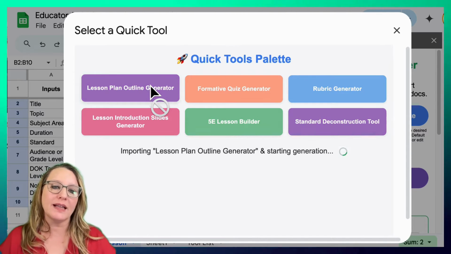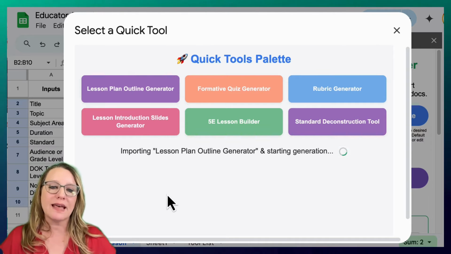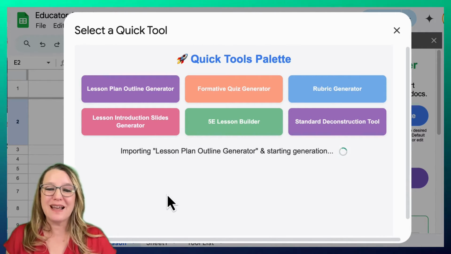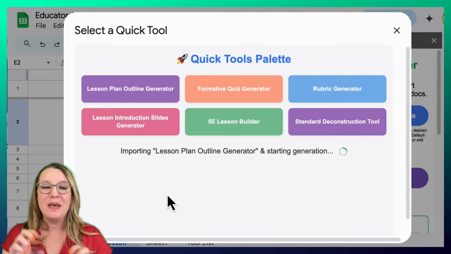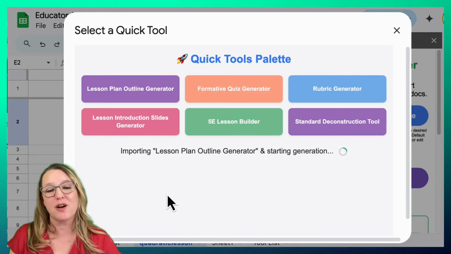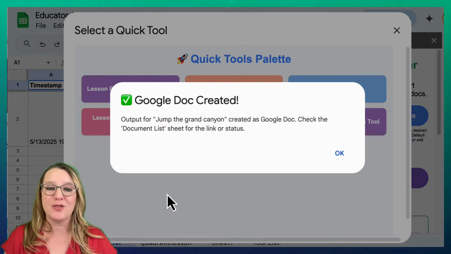And I'm going to go ahead and click to make the lesson plan outline generator. Now remember, my prompt is not that great. I need to work on building the prompts a little bit better, but you have complete control over those prompts. So you also can edit and modify those prompts.